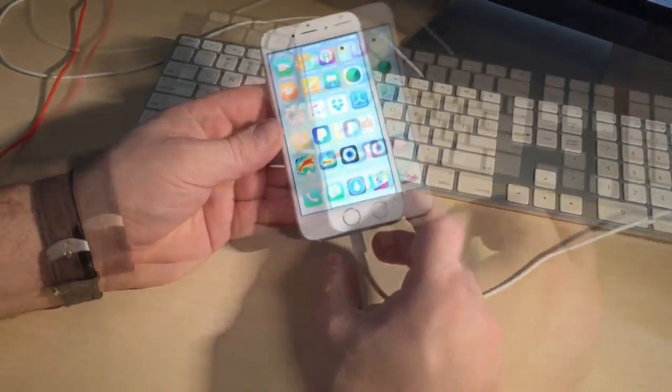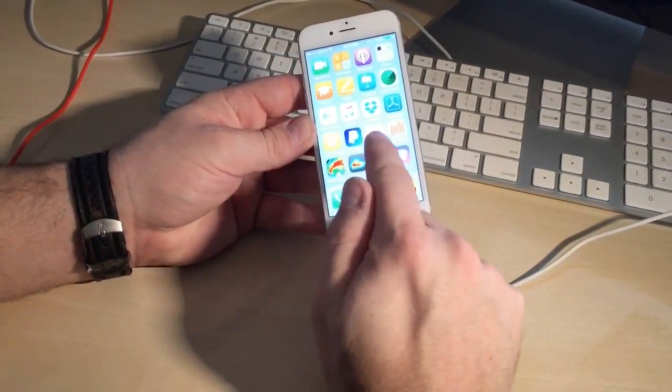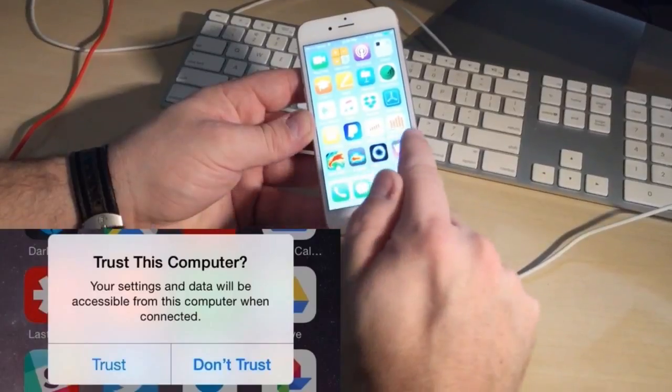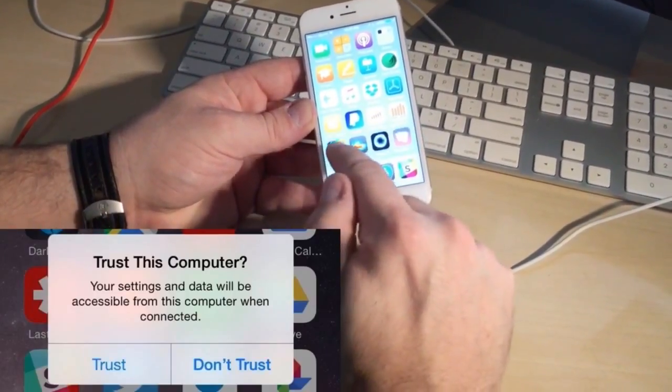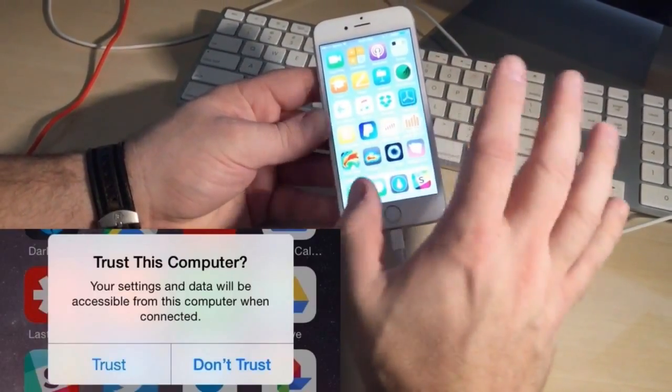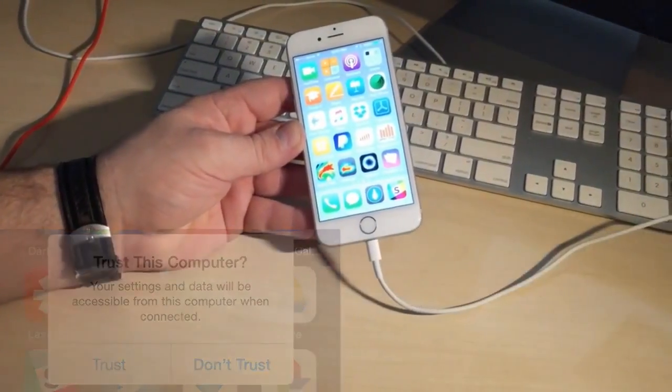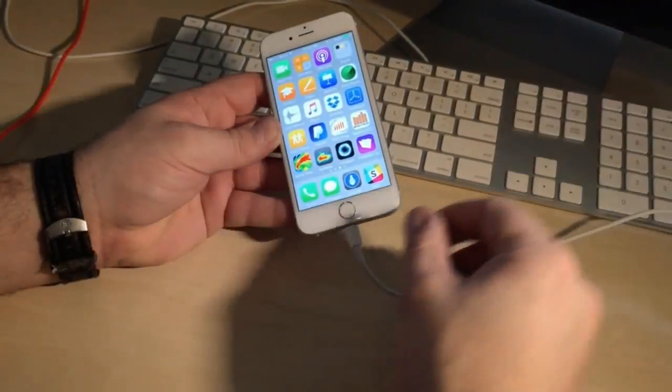Now, normally what you're going to see here is a dialog that asks whether you trust this computer or you don't trust it. Simply make sure that you say you trust the computer because you're physically plugged into it. Also, you'll get iTunes that tries to auto-open on you, as well as Photos, and you just tell those to cancel and disregard. So the idea is that you're plugged in to USB with the Lightning connector.